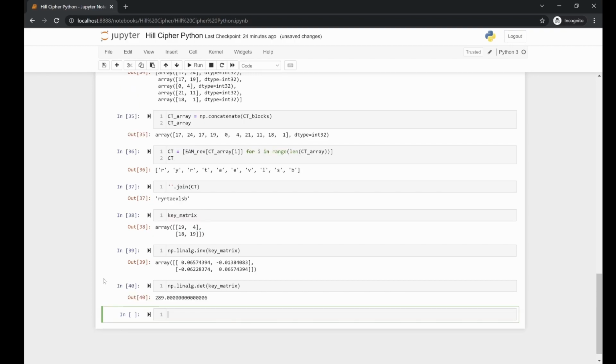But there is still a problem. The problem is that the value of the determinant is 289. Exactly, that's an integer value. The value of the determinant of this matrix is 289. There are no more zeros, and you can see a 6 at the end. That is not the correct value.